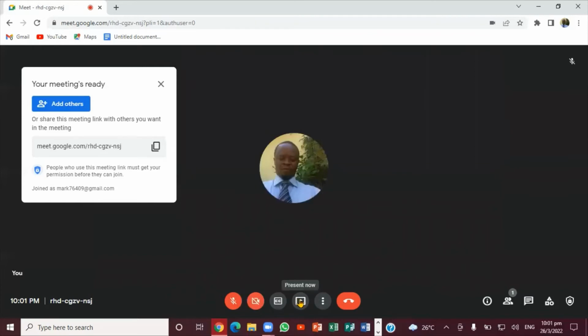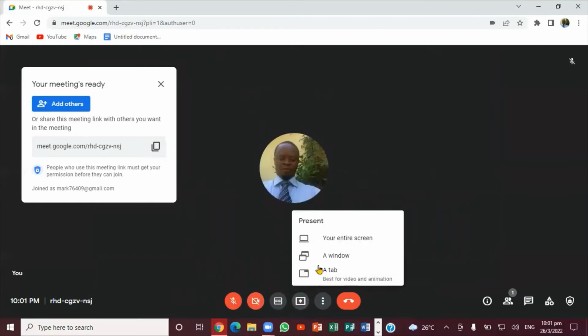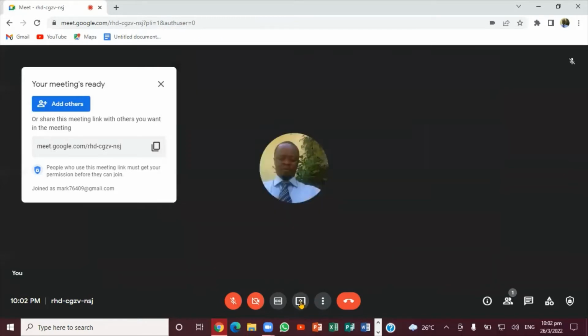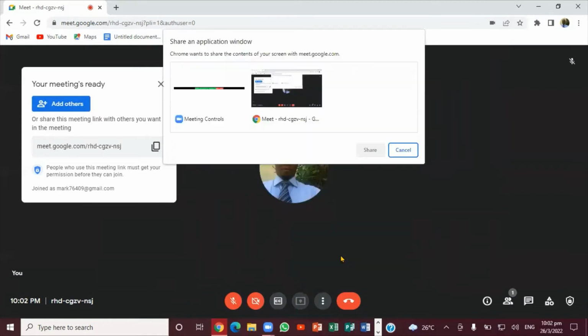You can also present. If you click like that, you can share your entire screen, or just a window or a tab. If you're sharing video, this will be the correct one for you. If you click on the entire screen, it shows the entire screen. When you click it, it highlights, and you click share. You go back again and click on a window. If you notice more than one window inside here, you can select one of these windows and click share, just the same.